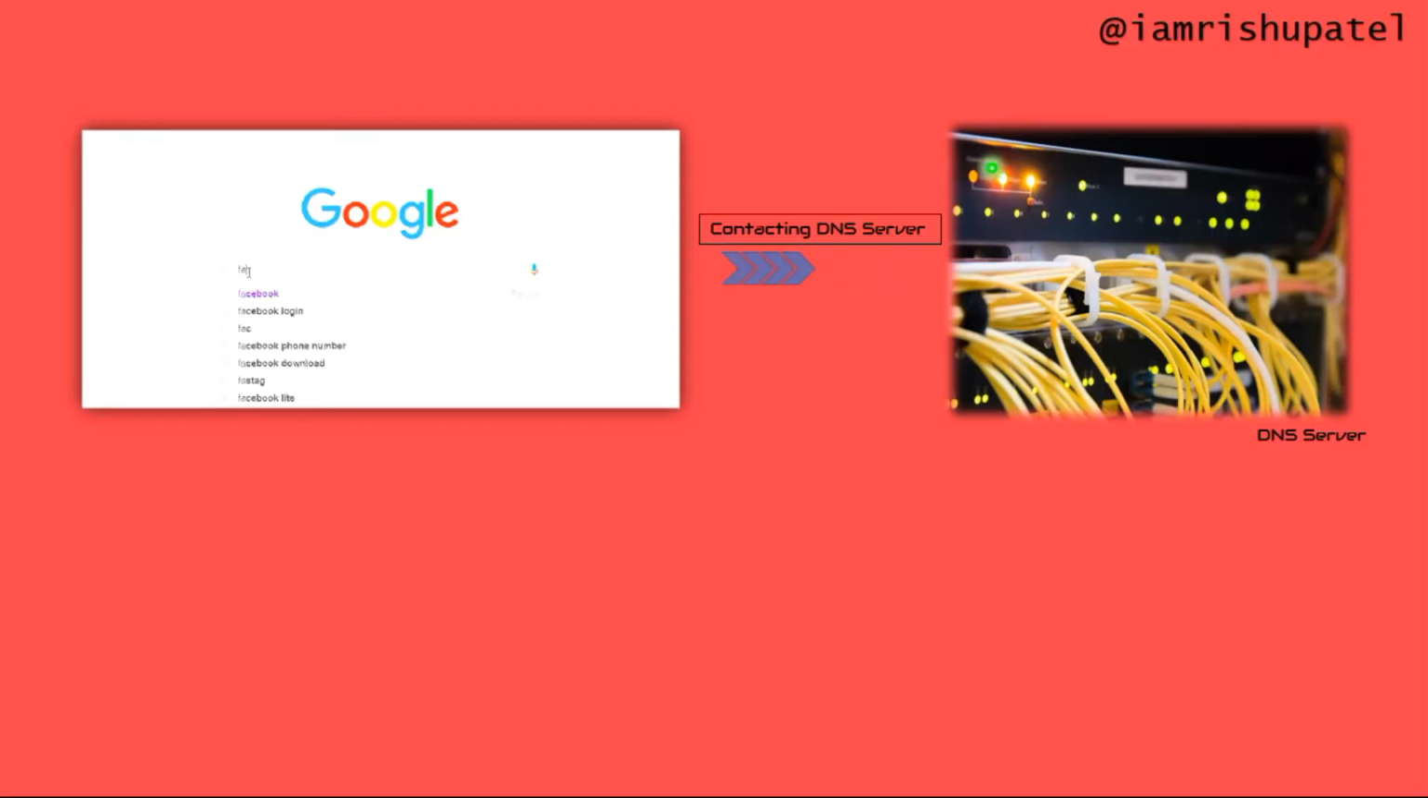Whenever you want to visit a website, you type a web address or domain name in your browser and you hit enter. Your computer contacts a network of servers called Domain Name System servers, or DNS servers. These systems act like a phone book. They tell your computer the IP address associated with the requested domain name.